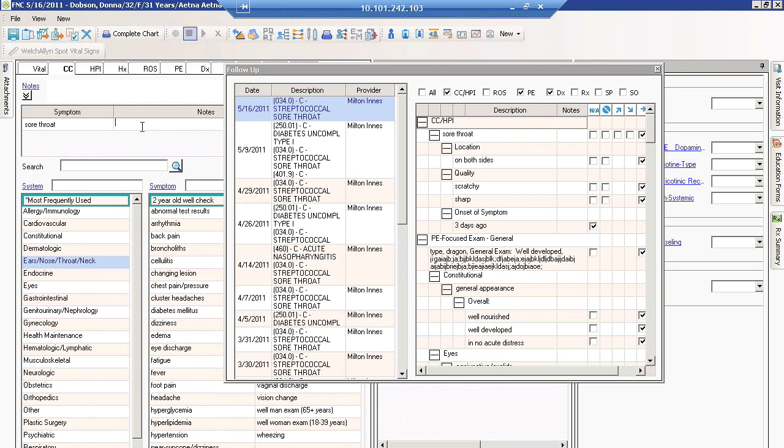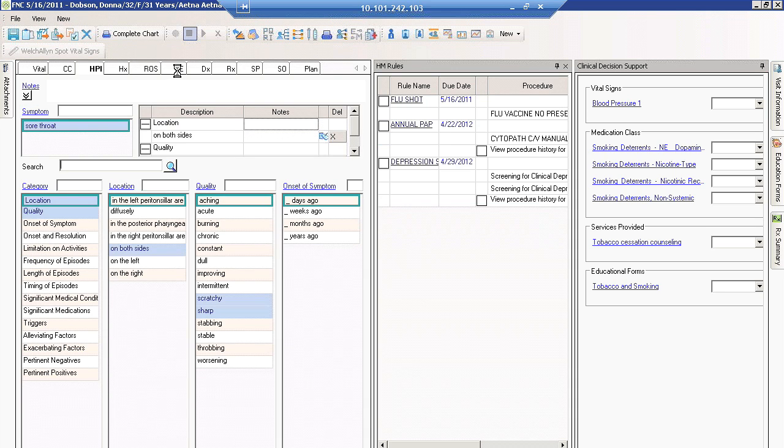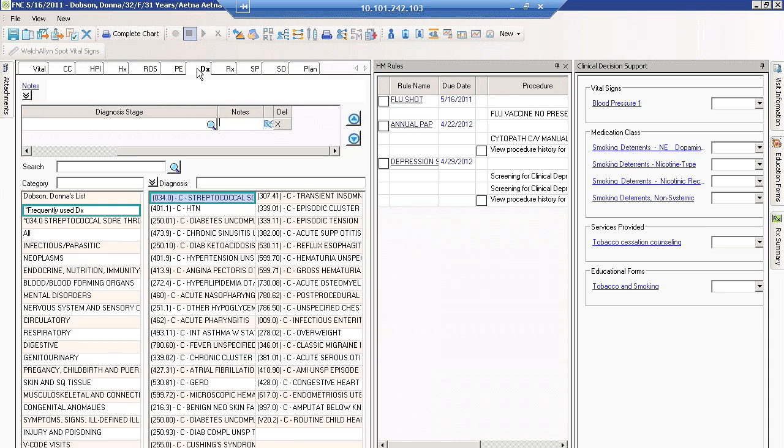This is a great way to pull your chronic conditions, such as diabetes or hypertension, from one date of service to the next and not start from scratch. You can then go in and update any information for today's visit that was different than the previous visit. You have your own chief complaint, your HPI as it was on that date of service, your physical exam, and your diagnosis is here as well.